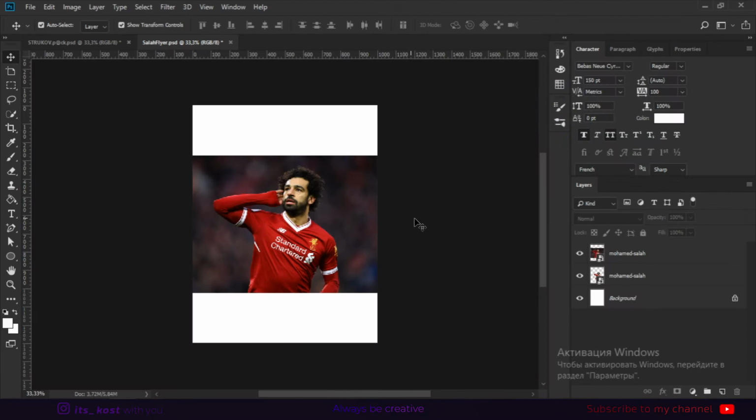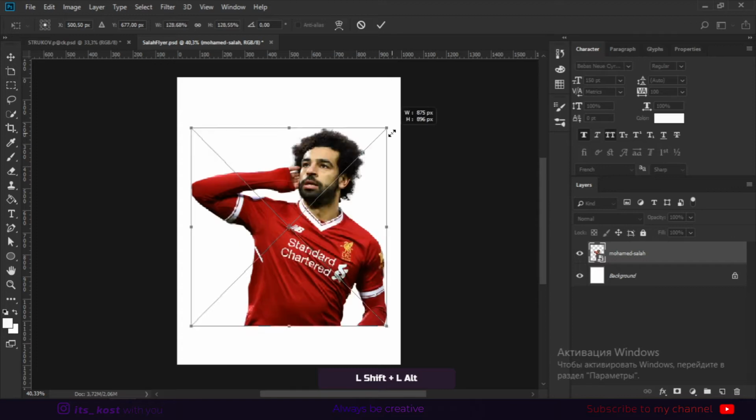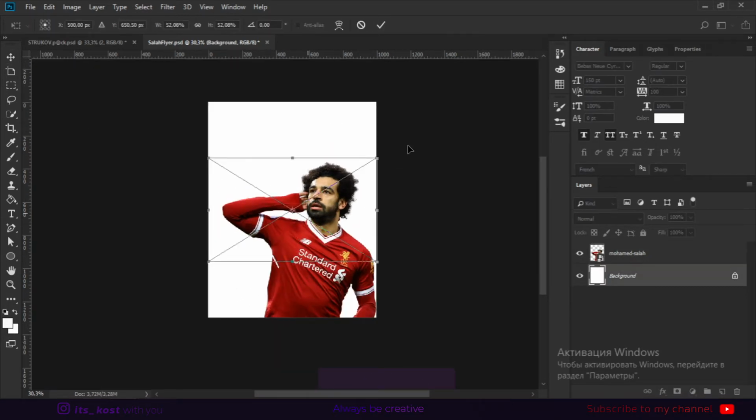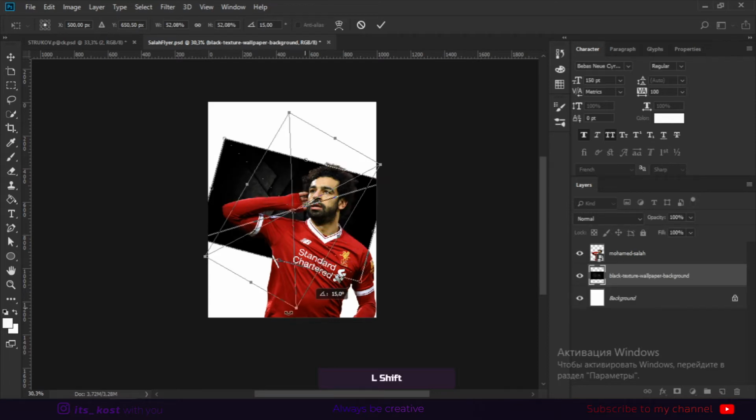Okay, here we go. We have Salah right here and just click delete. I prepared this mask before. Now we just have to resize this image. Then I take my picture and place it like a background behind the Salah.